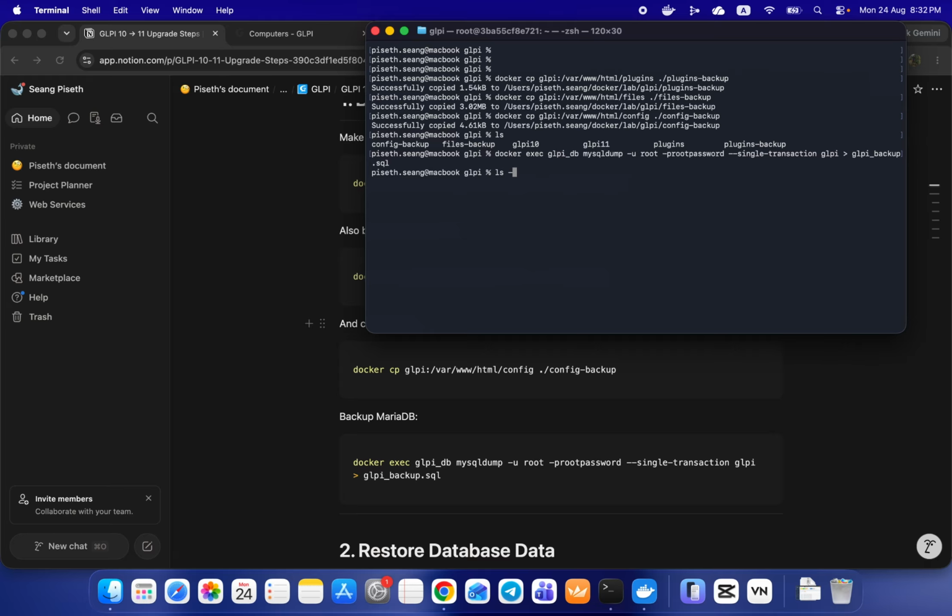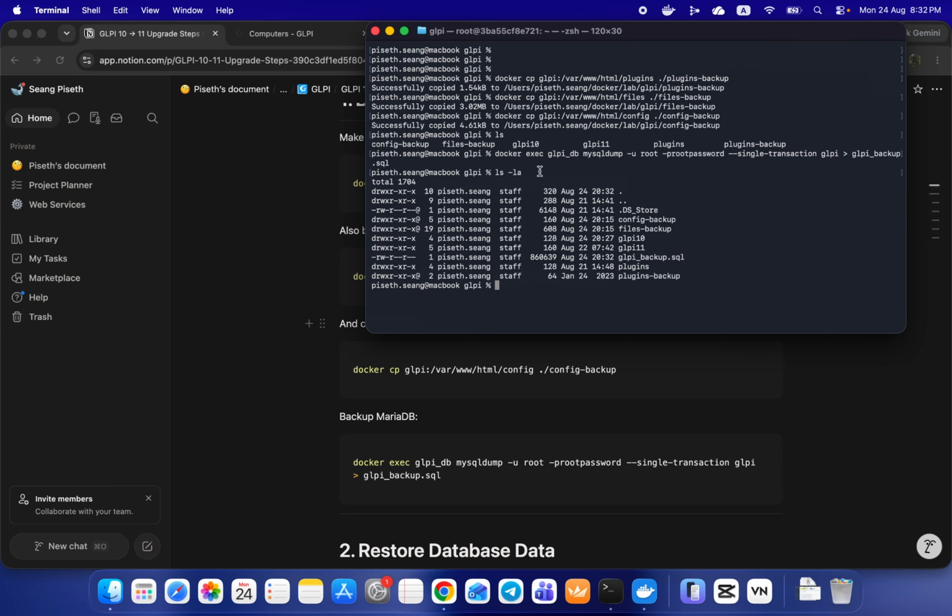Let's see it. Okay, this is the GLPI backup SQL. It is a very small amount. If you use a GLPI system that has a lot of data, it may take too long because the file is big. This is for testing only. I just created some data in computers and tickets.